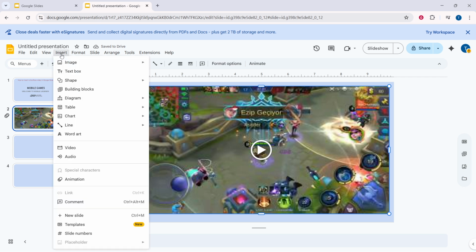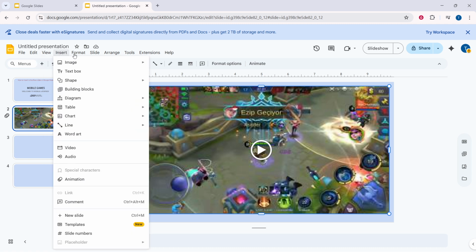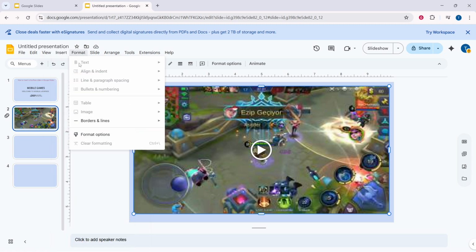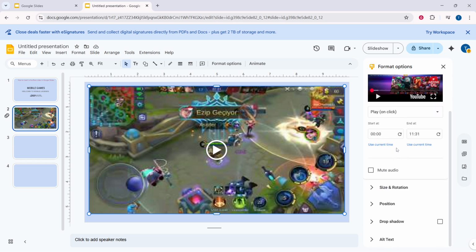Here, you can set the video's start and end time, ensuring that you only play the portion relevant to your presentation. You can also opt for autoplay, which means the video will automatically start when the slide appears. A great choice for a smooth presentation flow. If the audio isn't necessary, you have the option to mute it as well.